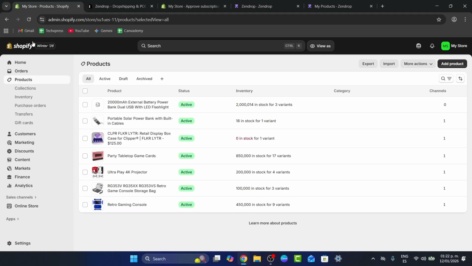Now the automated fulfillment, this is the game changer, because if you're on the Pro or the Pros plan, you can turn on the auto fulfillment. With this on, as soon as a customer buys your product in the Shopify store, Zendrop automatically charges your card, sends the order to the supplier, and ships it.